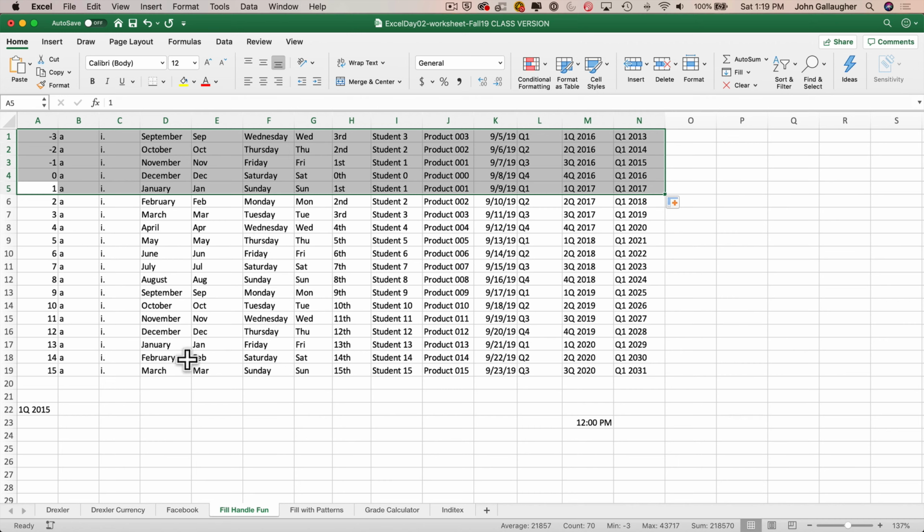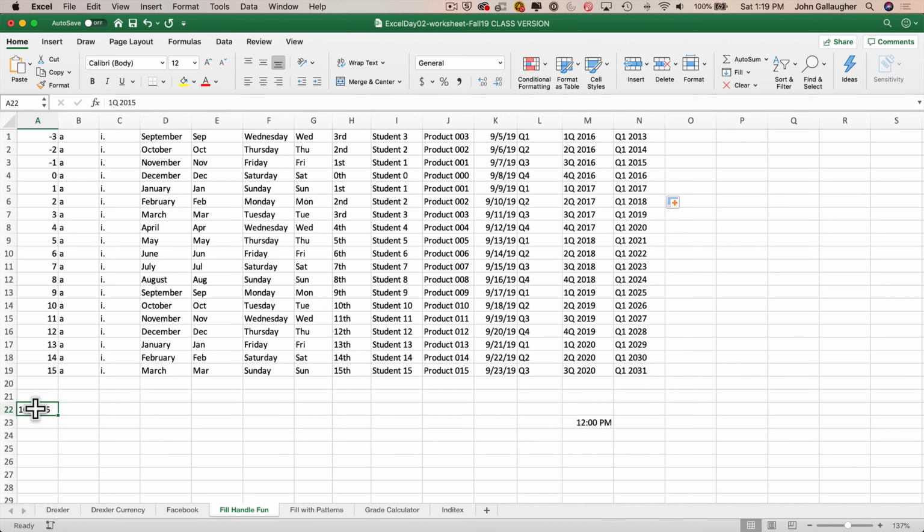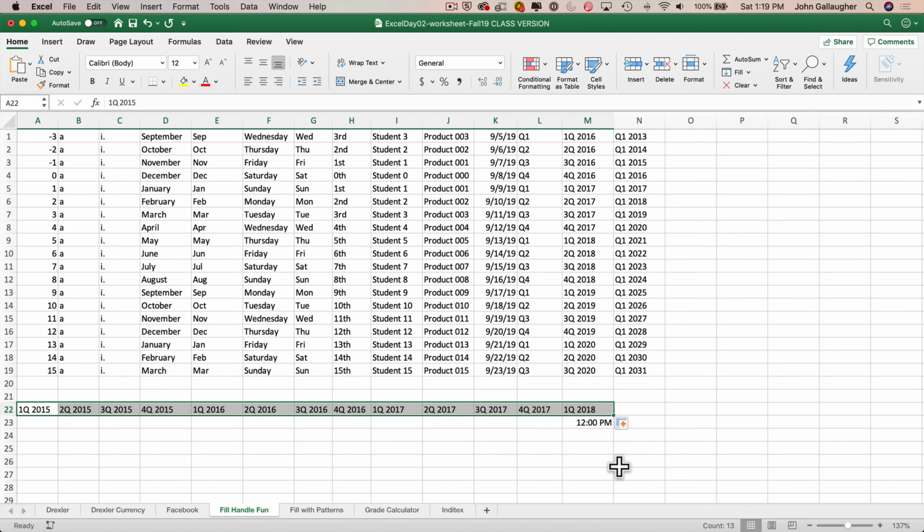Now, does the fill handle move and work to the right? Well, I've clicked in cell A22 here where I have 1Q 2015. If I drag all the way over to M22 and let go, I can see, yep, I get the kind of increment that I would have when I pulled it straight down as well.